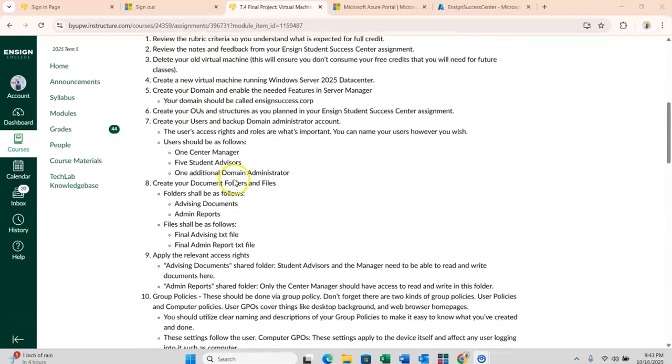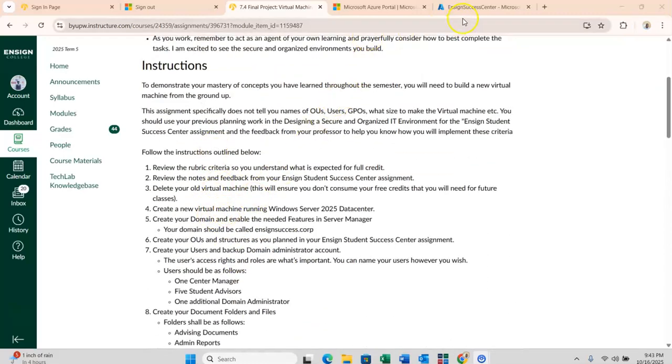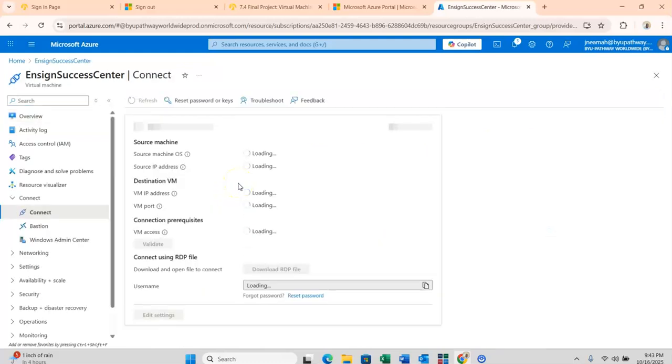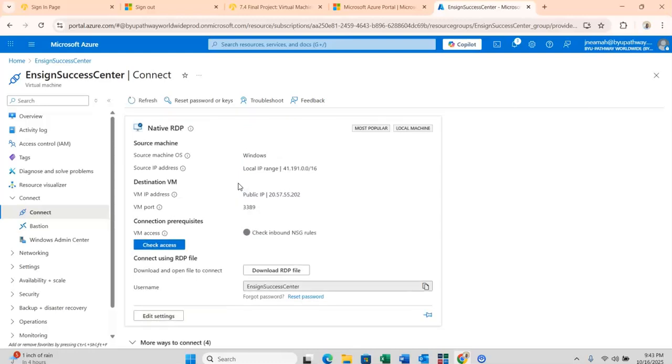I read all the instructions and then I created my virtual machines in Azure. So my virtual machine needs NZN Success Center. That is the virtual machine's name. My virtual machine is running, as indicated here. And then I have to go now to my RTB folder, which is the remote desktop folder, which is this. I have already downloaded it, so I'm going now to log in to my remote desktop.